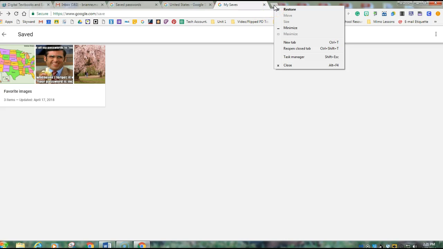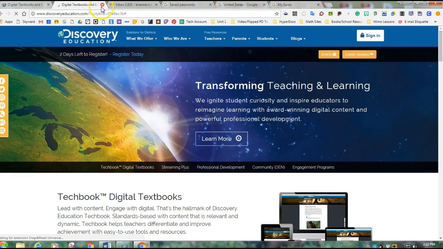Also, you can right-click on the tab itself. I right-clicked on this empty tab and say Reopen Closed Tab. And there it brought up my Discovery Ed, because remember I closed that one previous to my saves of my Google Images. So there's a lot that you can do with closing a tab. So click Control-Shift-T to open your last tab.